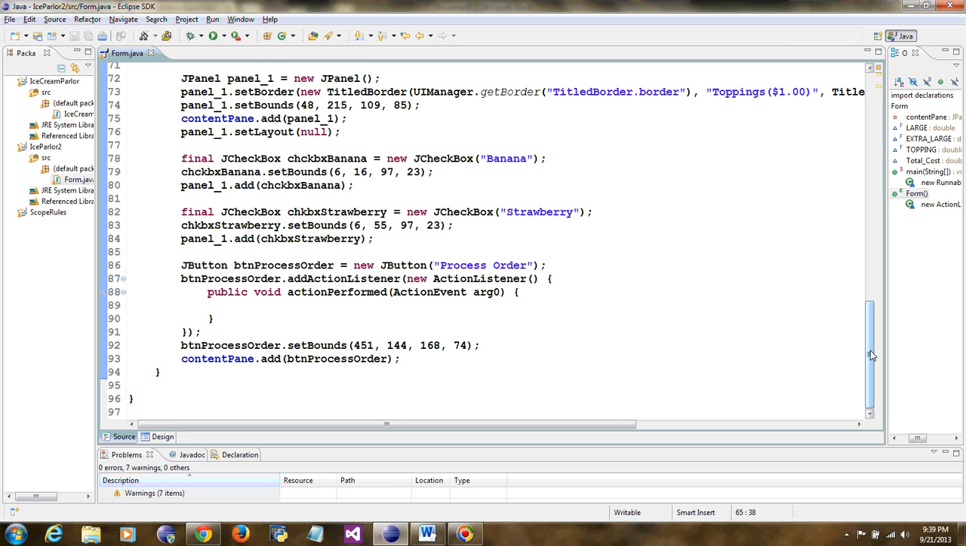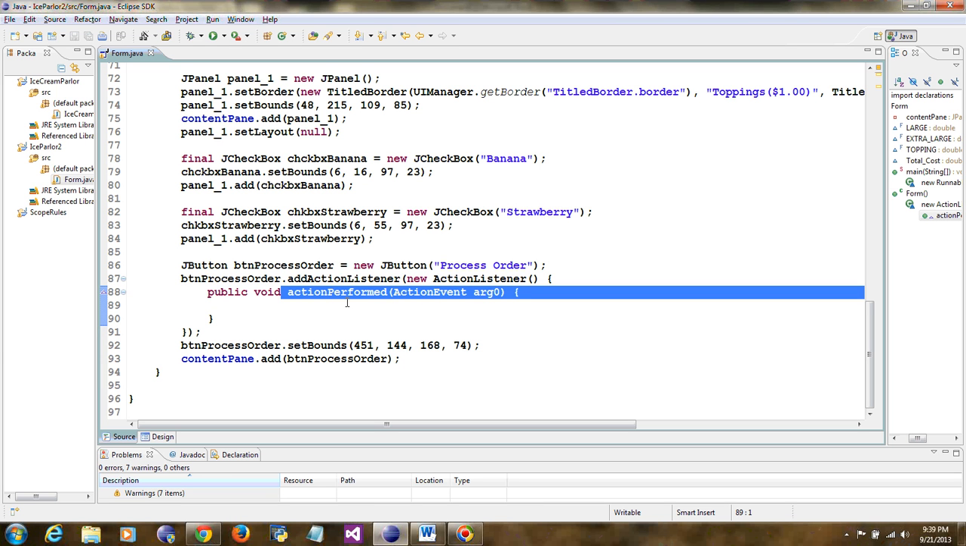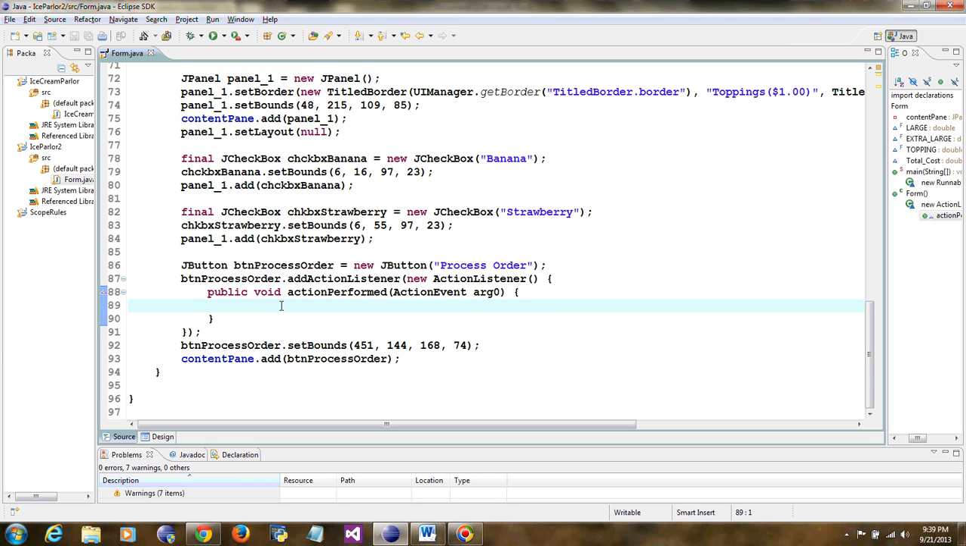Something happened to my code. Oh yeah, that's fine. Okay, there it is. So inside this anonymous extension of the button listener class, in this code 89 and above, we have to add the code to find out which button was pressed from the radio buttons, add the price according to it, and in checkboxes whether one was selected, both were selected, none was selected, doesn't really matter.